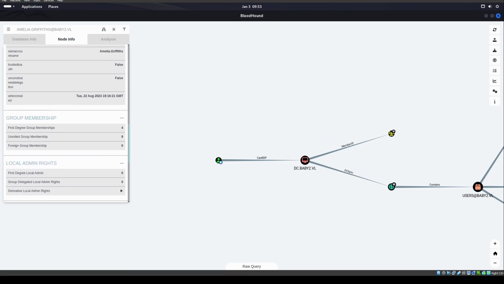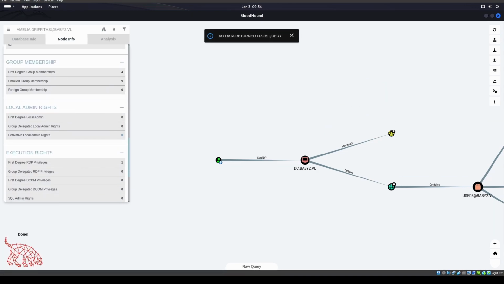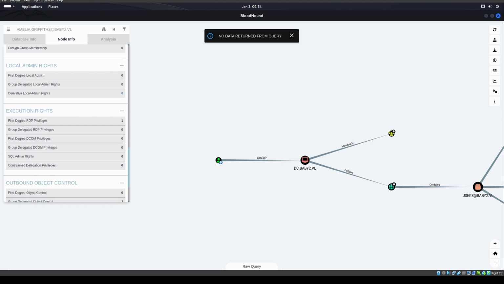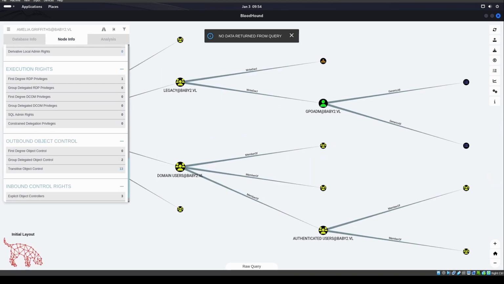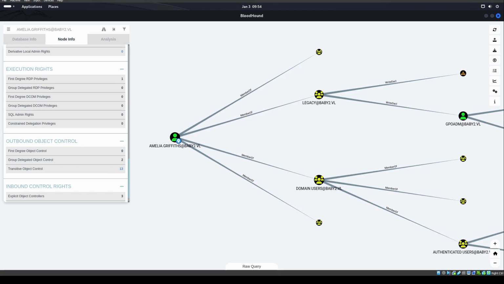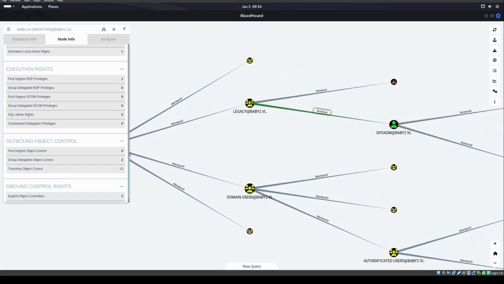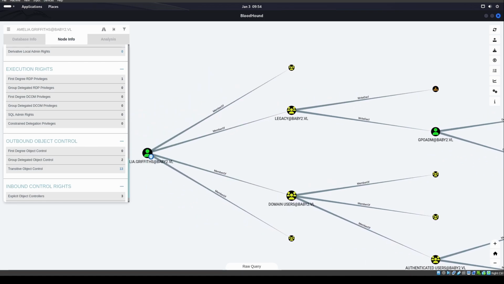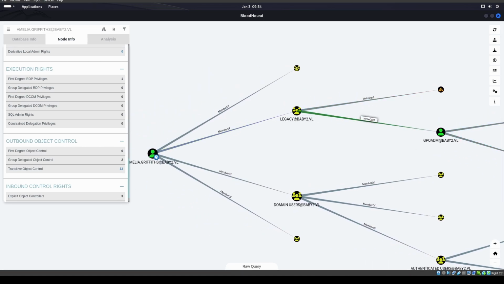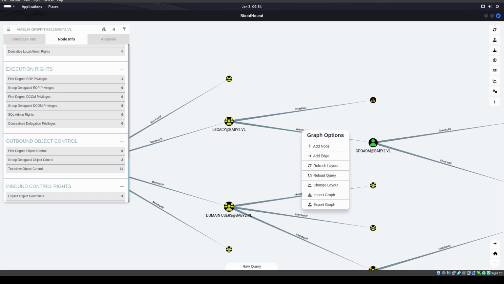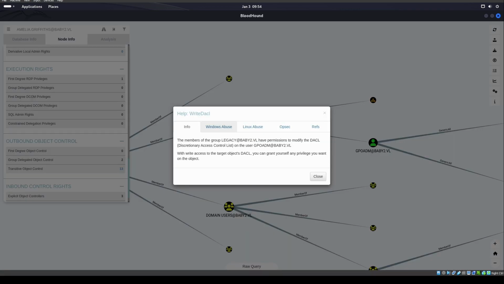So let's go ahead and keep scrolling down here. Let's see what we can actually do here. First degree RDP, we know that. Outbound. Okay, let's see what we got here. She's a member of Legacy who can write DACL on GPO admin. Really now? Okay, so it's that Legacy group that can write DACL on GPO admin. Let's go ahead and check out this write DACL.